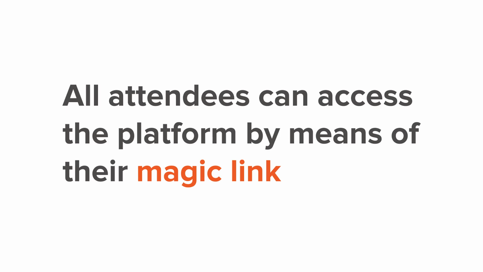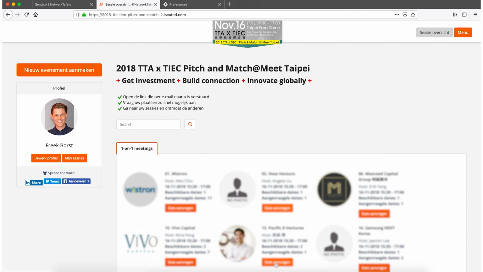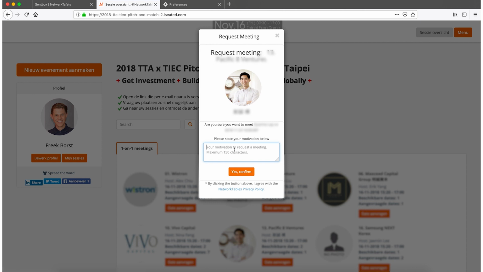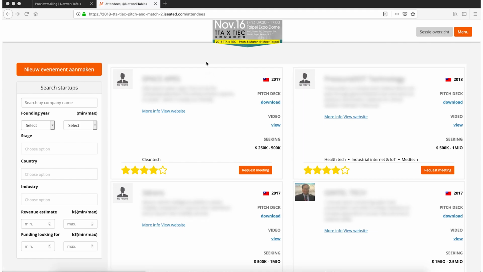After this, both startups and investors can start using the platform. They receive an email to notify them of this ability, and by clicking the link in that email, they're automatically logged in. Startups can see which investors will be in attendance and request meetings with them by clicking the orange button and providing a short motivation for their meeting request. Investors, similarly, can see which startups will be attending and get a feeling for their funding stage, business model, etc. Additionally, investors can filter startups based on predetermined criteria, which is especially handy for larger events.